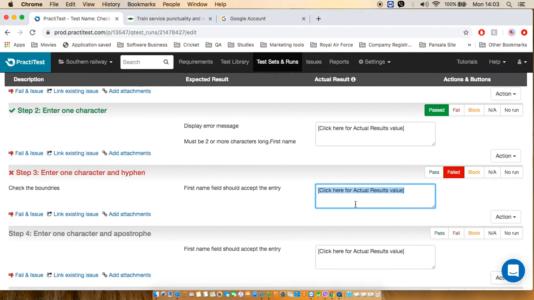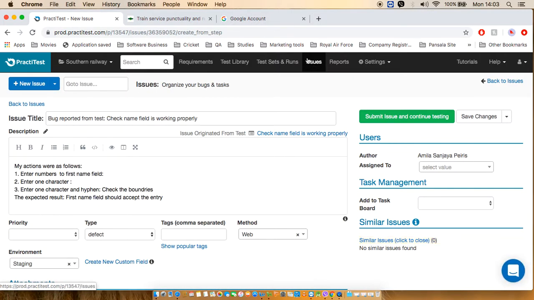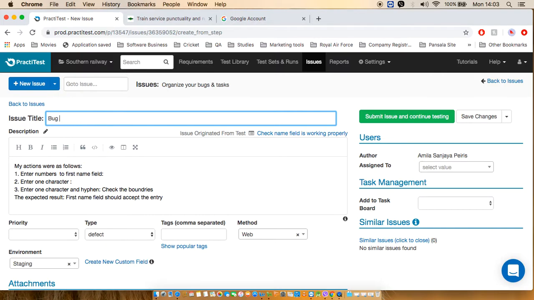Check the boundaries. First name field should accept the entry. I'll select fail and issue linked in here. So once you click here, it will direct you to the issue menu. So the issue title would be the same as the test case name. Bug report test from check name field is not working properly. So you can change if you want. I will leave as first name field is not working, or something like that.